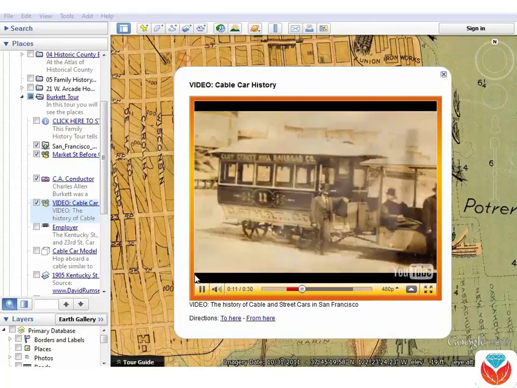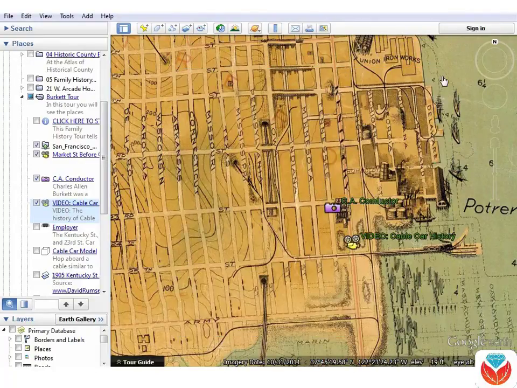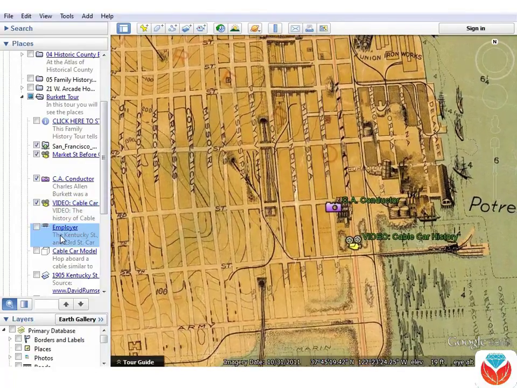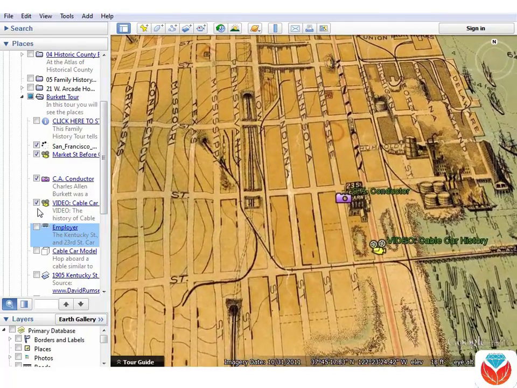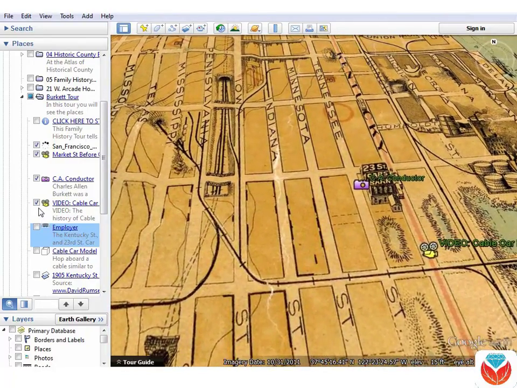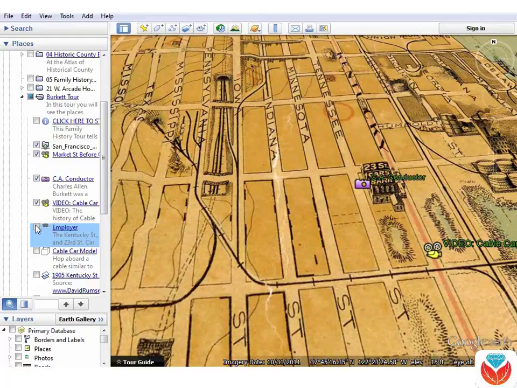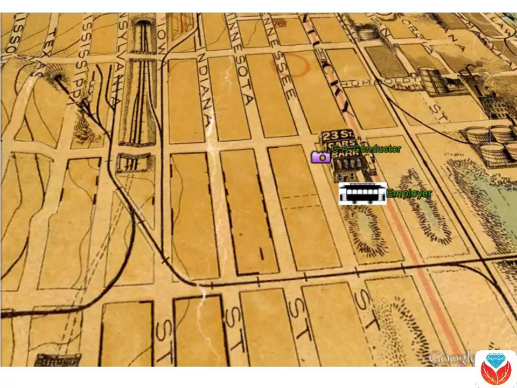The escape key brings it back, and we can close it. Next, I want to show where he worked. This is the streetcar employer that he worked for on Kentucky Street, and I'll activate that box. I've put a little streetcar there. We can even deactivate the other boxes if we want to show it more closely. Here at the 23rd Street Car Barn is where he parked his streetcar every evening.